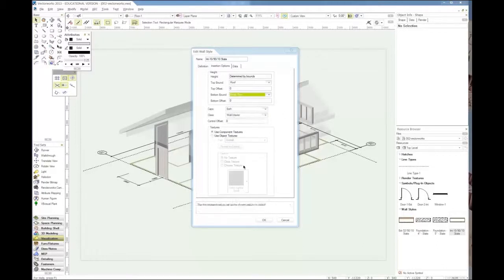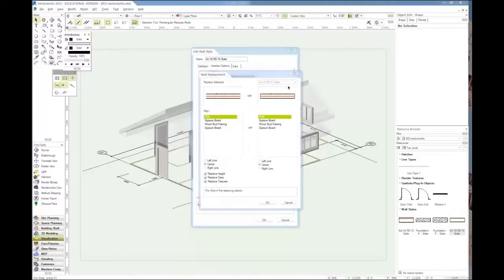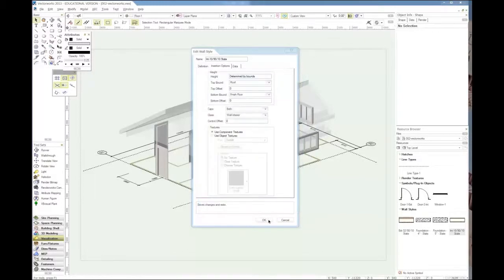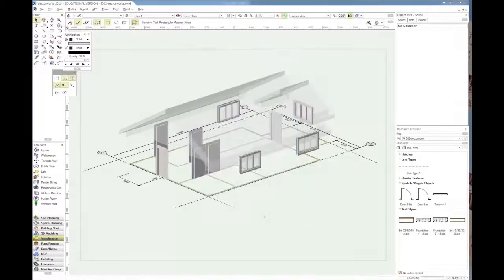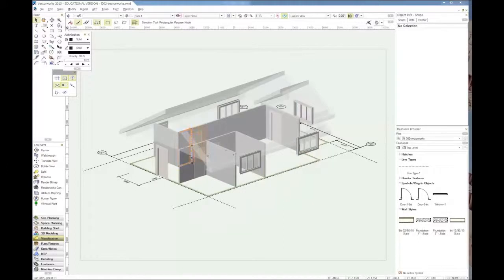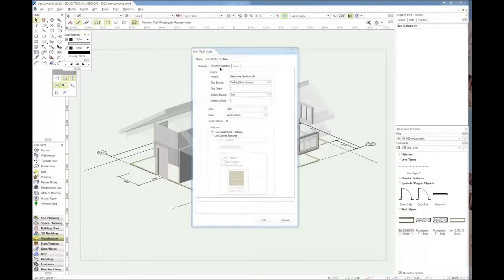Cool, so that's all set up. If I go OK, it'll ask me to replace, and you have to make sure that these are checked, because it's going to replace the height with the new height that we just set. If I go OK, it should update in the model. All the walls that are using that style will update, which is quite cool. And I can do that for the exterior ones as well.